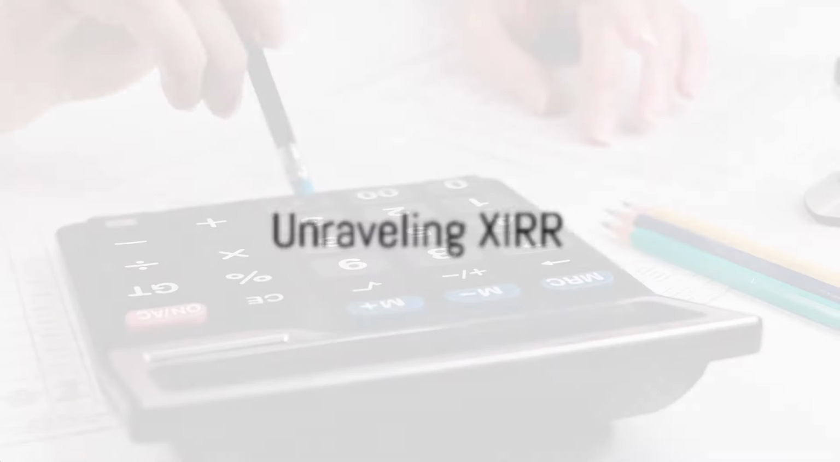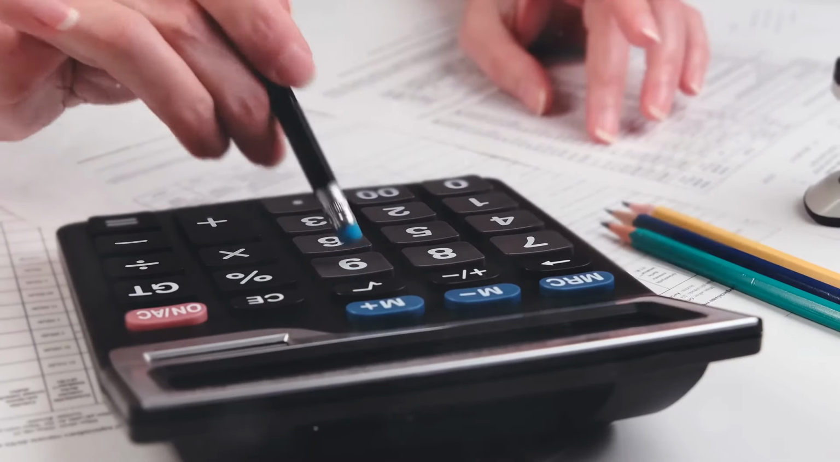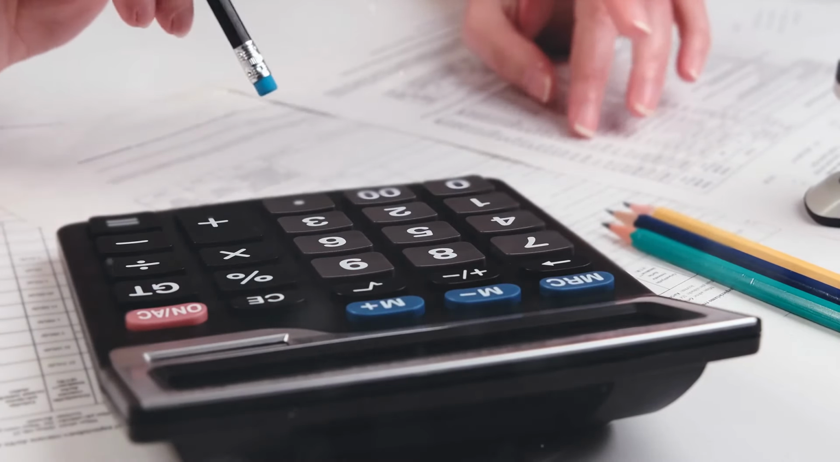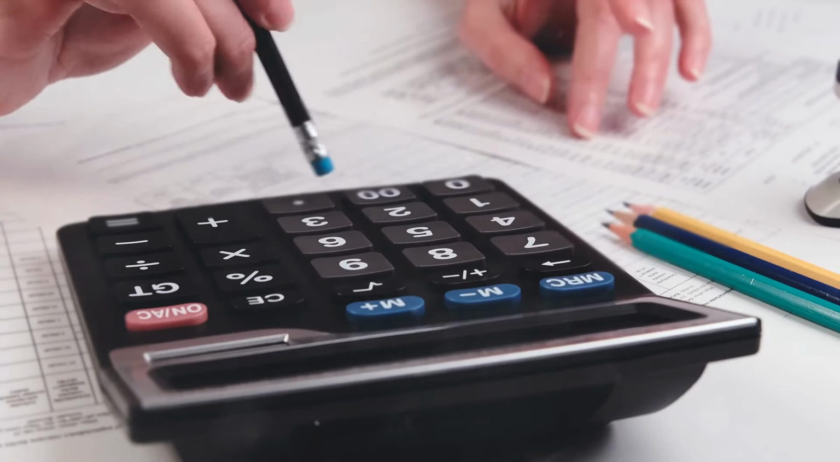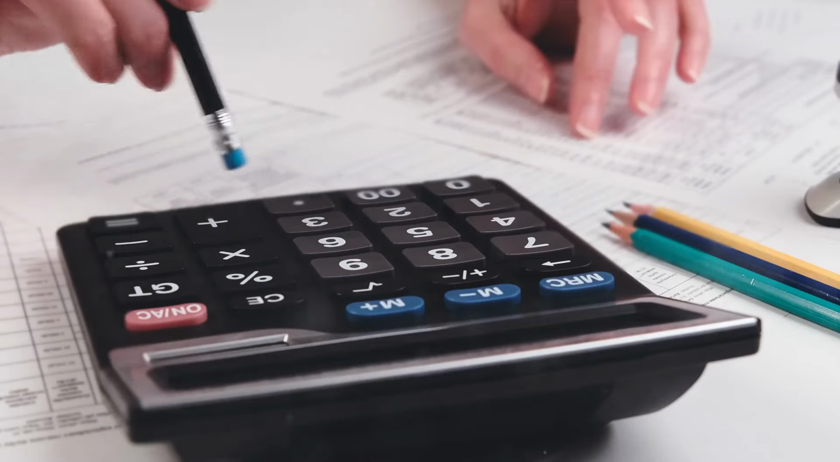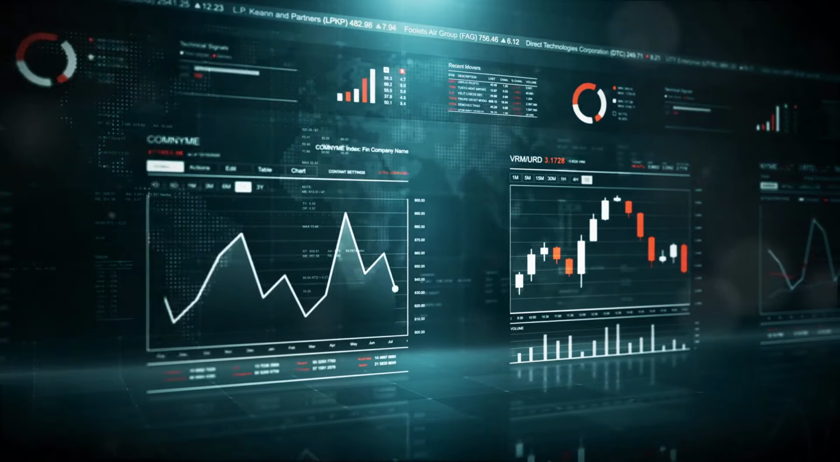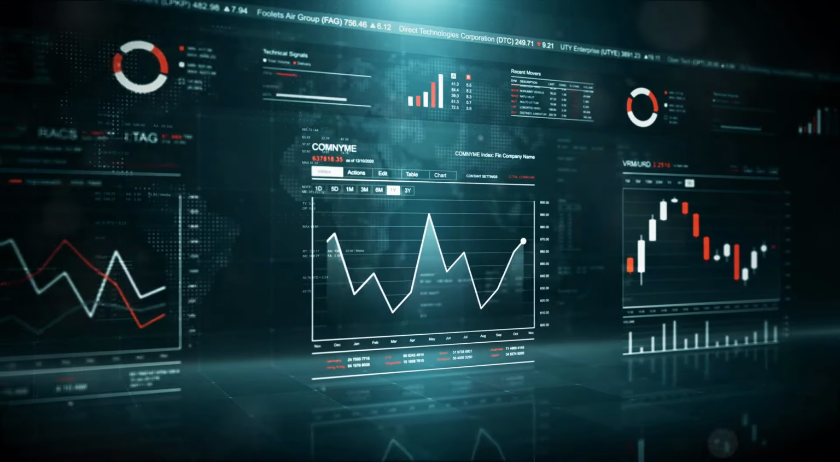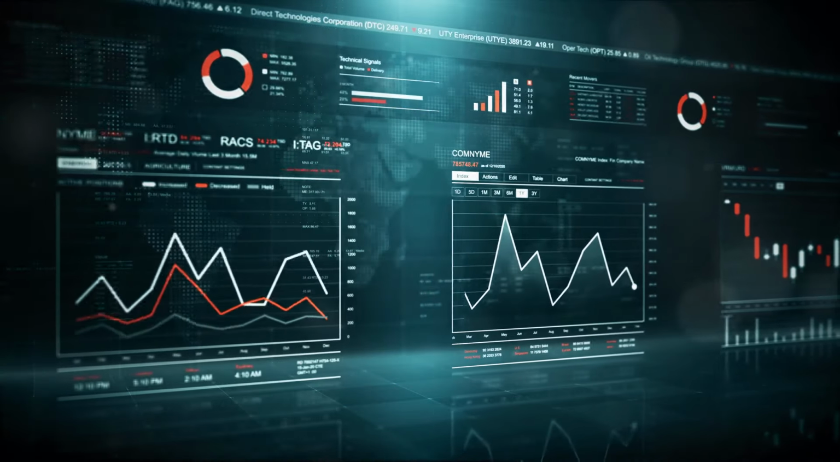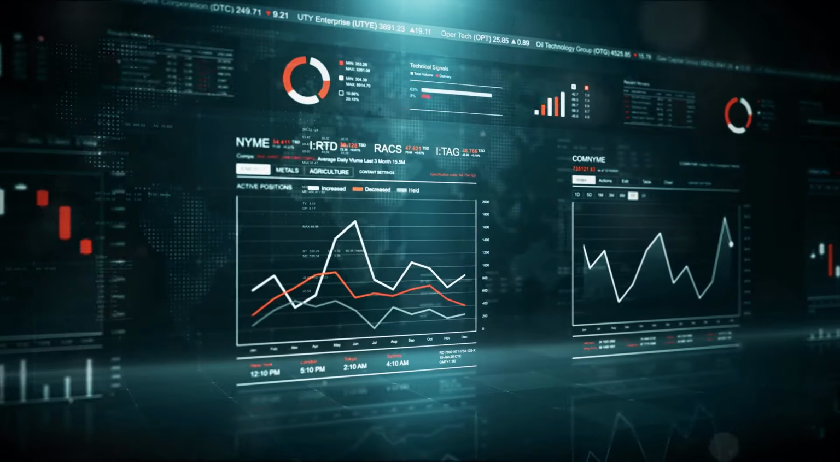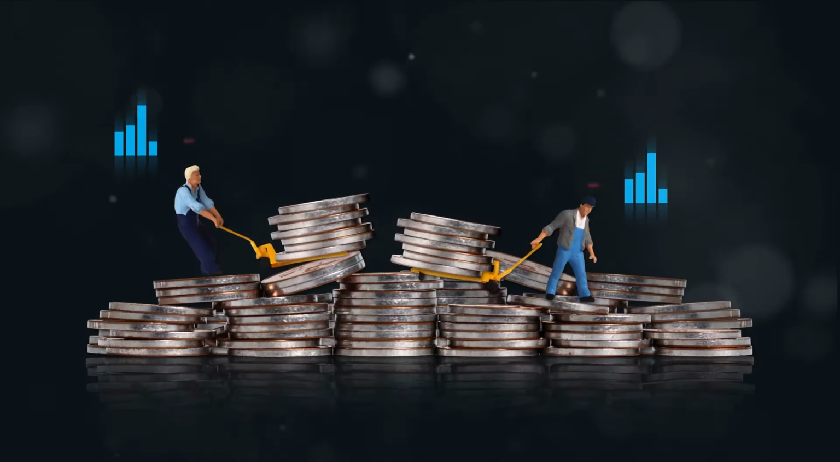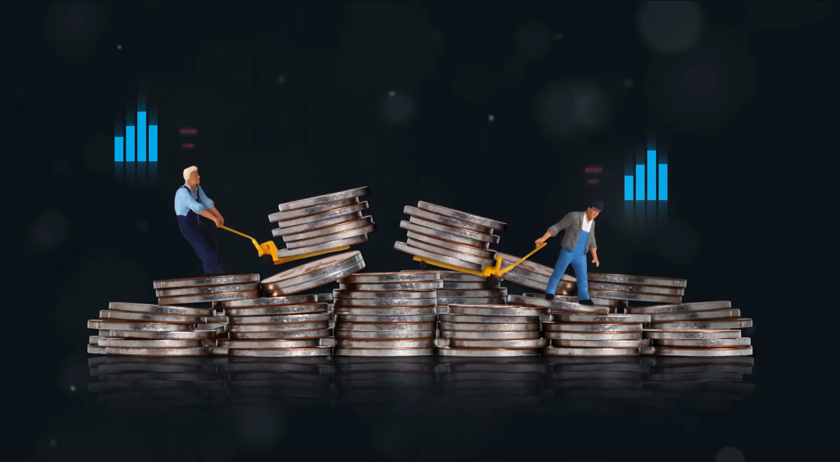Let's dive into XIRR, also known as Extended Internal Rate of Return. It might seem like a daunting term, but it's nothing more than a financial metric that factors in the timing of cash flows into its calculation. XIRR takes into account multiple inflows and outflows made at different intervals. Each of these individual investments has its own rate of return, which depends on when you invested your money and when you received returns on it.